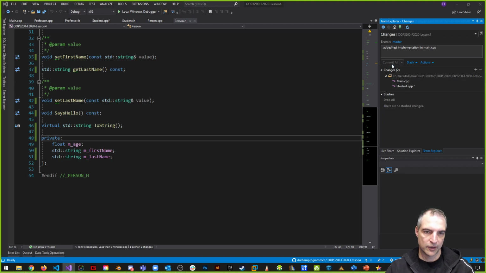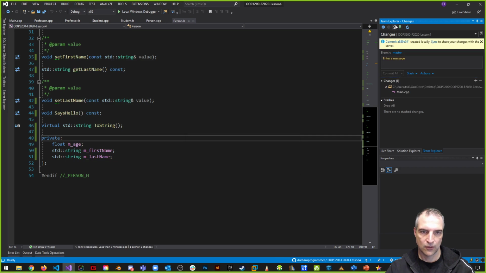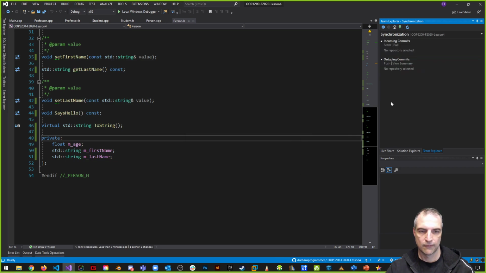In main.cpp, commit all, save all, home, sync, and push. And now you have your completed code for today.